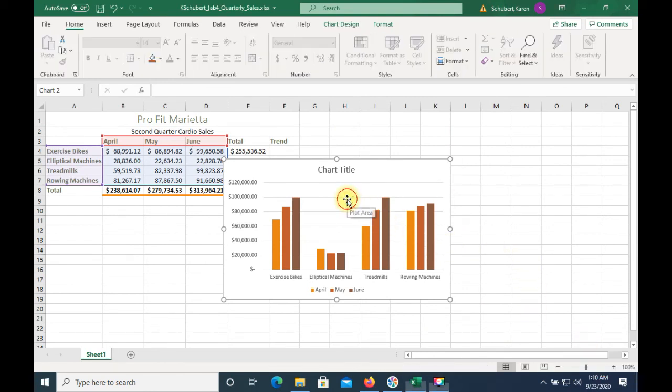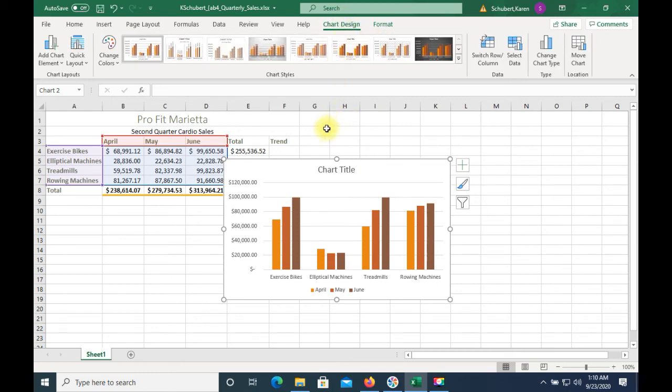Make sure to click on the chart to display the Chart Tools ribbon. Then click on the chart title and change it to second quarter cardio sales. Now the way you do that is you have to backspace this chart title out of there and then type in second quarter cardio sales, and don't press enter, just click anywhere outside the chart title.